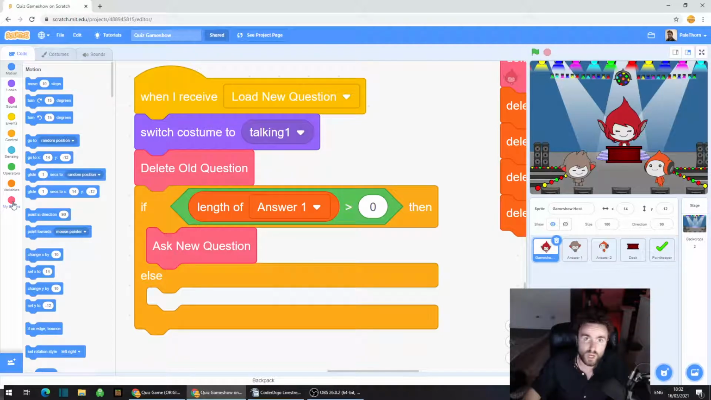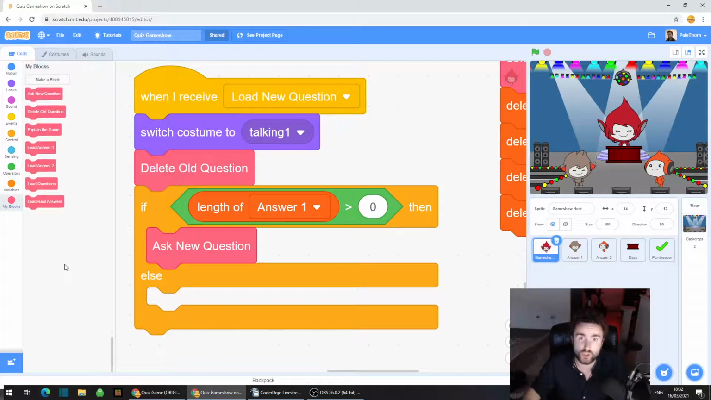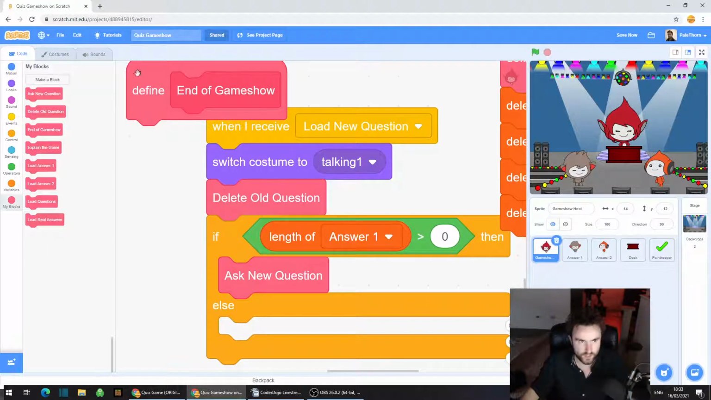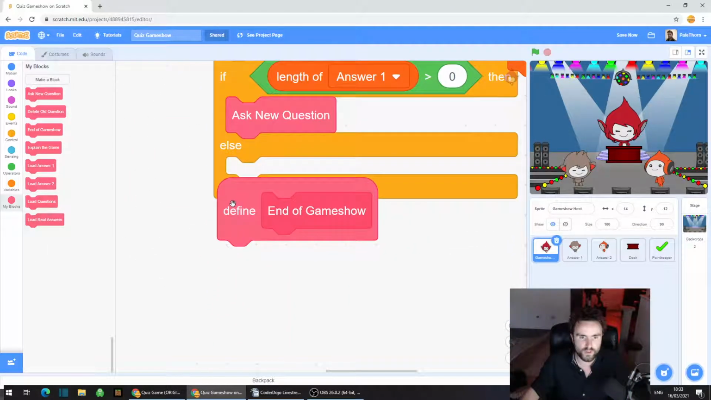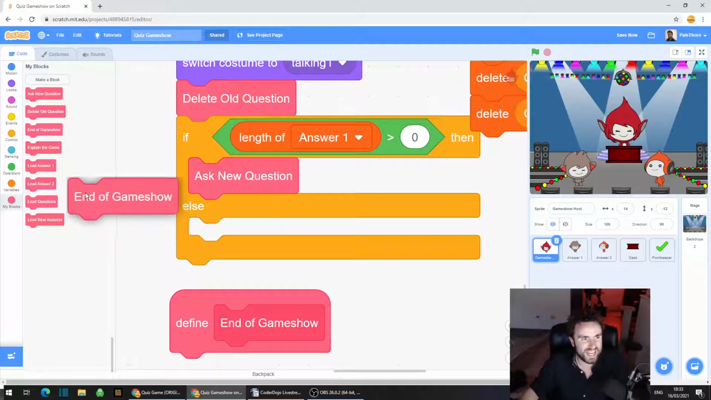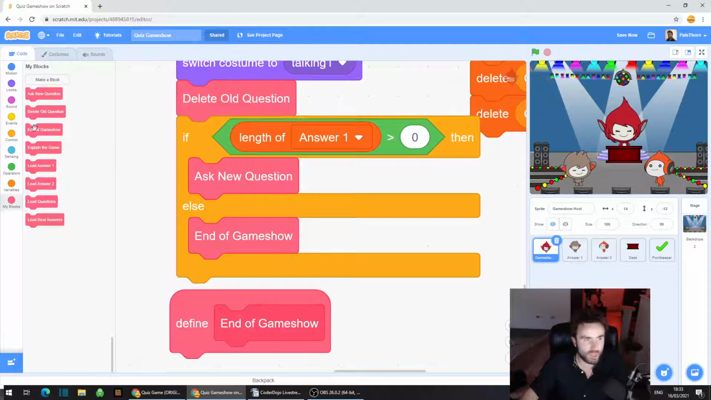We're going to put this into a My Block so that we know what it does. So we're going to go across to the red category on the left, and we're going to click on Make a Block. We're going to call this end of game show. Okay, perfect. So we're going to move this define end of game show down by itself somewhere, and we're going to put our end of game show from the left side here underneath the else.